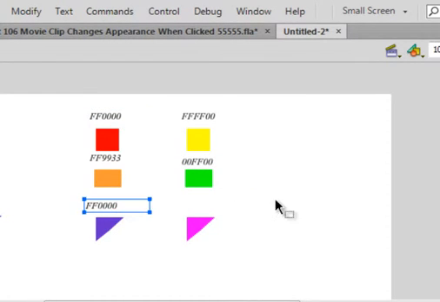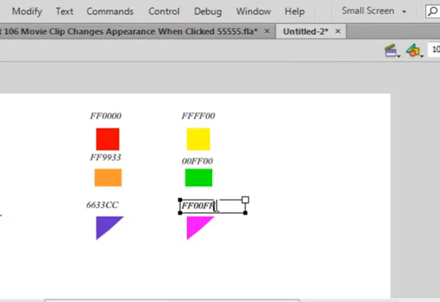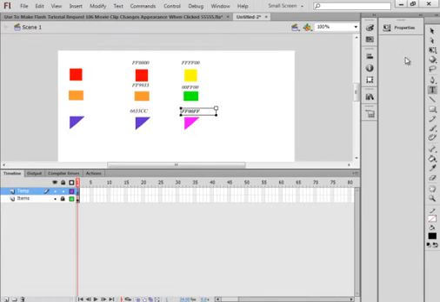Actually, let's paste both of these. Right click, paste in place. Double click on this one. It has to be 6633CC. And this one has to be FF00FF. So now when I write my code, I can look at this to see what my code needs to be.